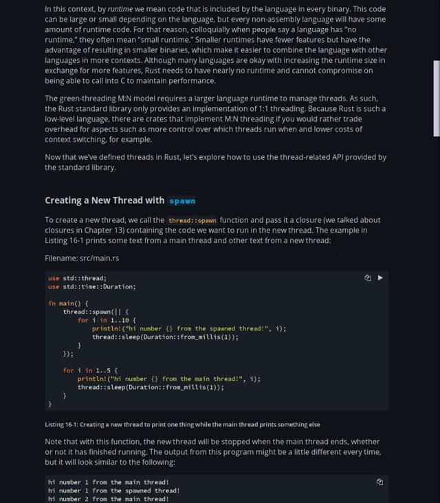The green threading M-to-N model requires a larger language runtime to manage threads. As such, the Rust standard library only provides an implementation of one-to-one threading. Because Rust is such a low-level language, there are crates that implement M-to-N threading if you would rather trade overhead for aspects such as more control over which threads run and lower cost of context switching, for example.